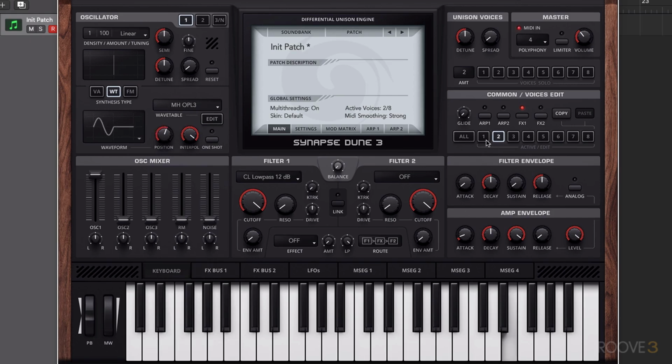And now we solo the 2 voices. You can hear we've got 2 different sound sources coming through. So I hope that's clear. We set the number of voices here. We can solo the voices from here. We do that by clicking them on and off when we want to solo them. And we edit by making sure we click on these Common Voices Edit buttons here, which allows us to flick between the voices we're layering essentially. Or if we want to work on all the voices simultaneously, then we click on the All button here.